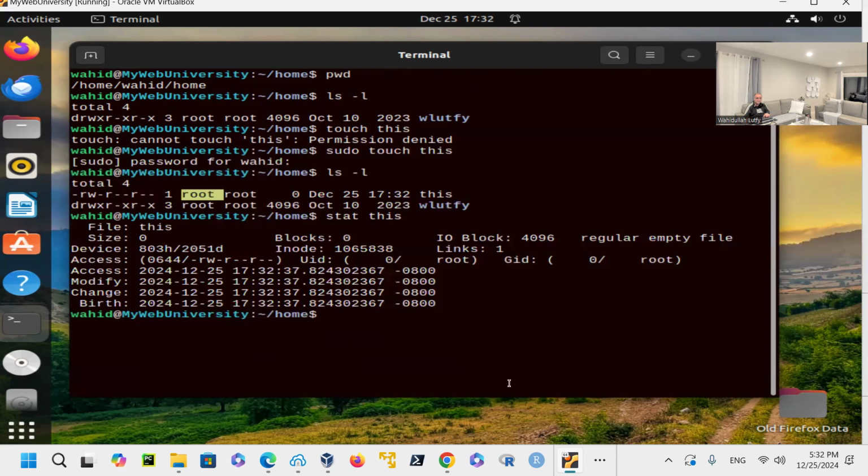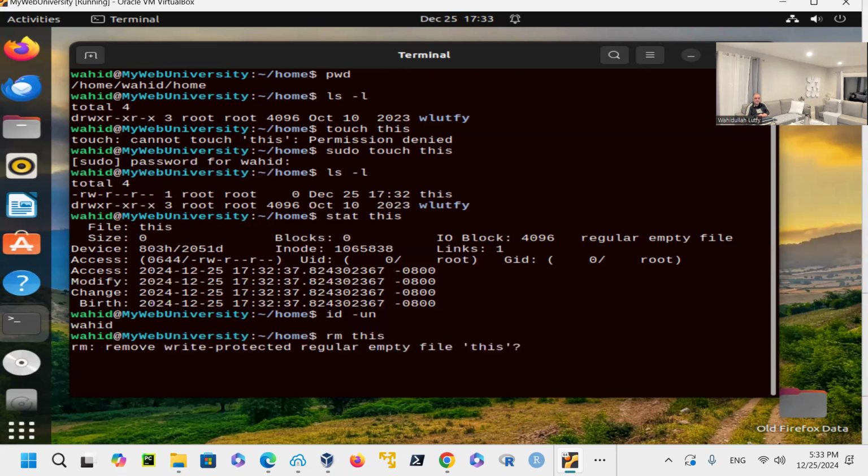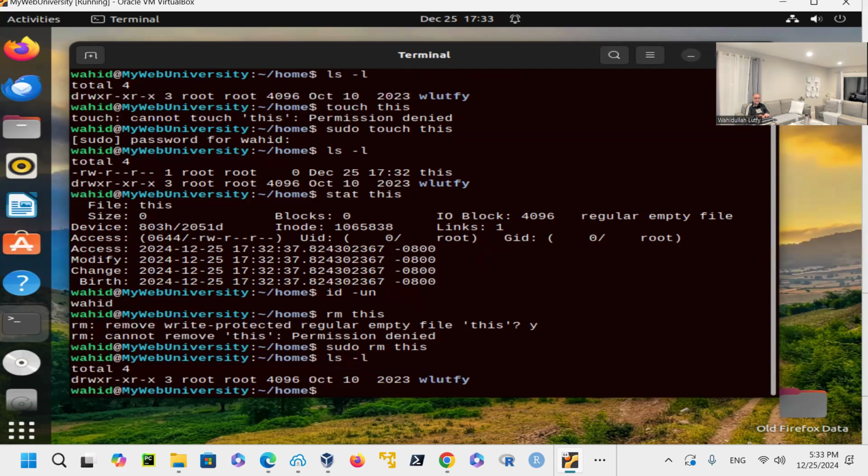So at this time, since I'm still id -un, if I say rm this, it's not going to delete it. Even though I say write protected, actually says empty file, and then it's going to say permission denied. But if I just say sudo here, then it's gone. So now you can see it is gone.